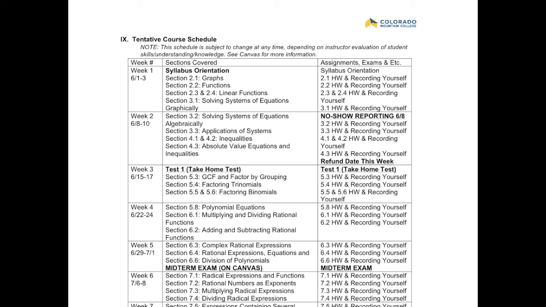Because, just so you know, normally this class runs at about 15 weeks to do this course. We're doing this in 10. So we're covering a lot of stuff each week, okay? You can do it. You just have to spend time on it, okay?